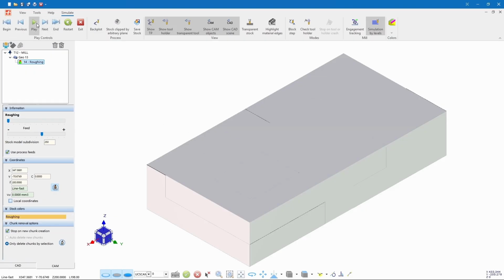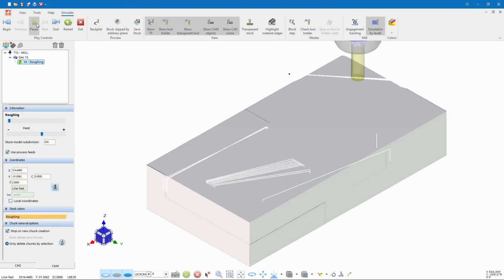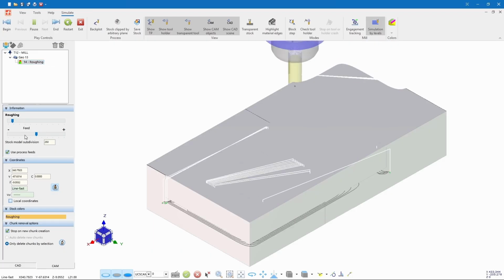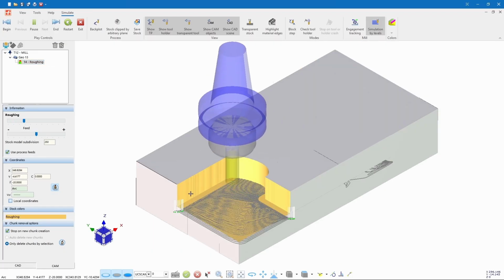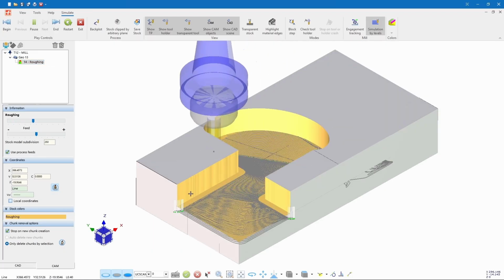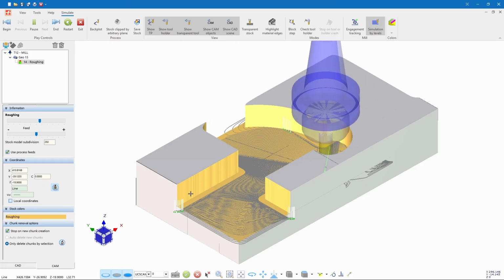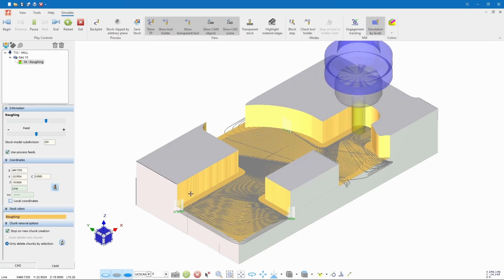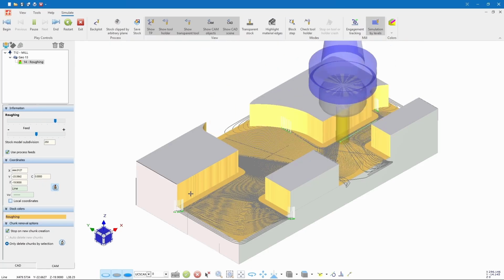As you can see in the simulation, the tool follows a smooth, trochoidal, wave-like path, which is ideal for high-performance machining, reducing tool load and heat generation. And that's it. You've just seen how to quickly set up an efficient trochoidal roughing operation using the Roughing Assistant.